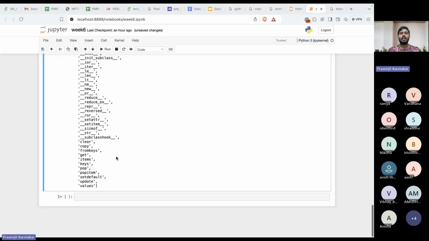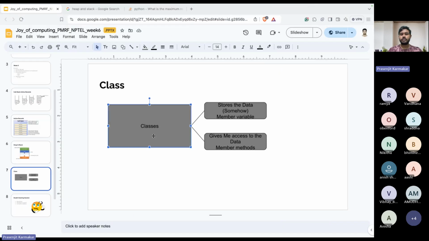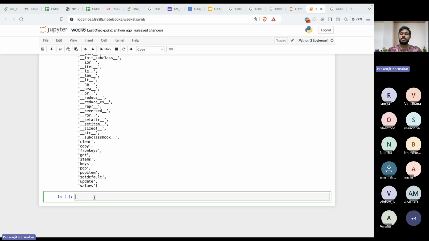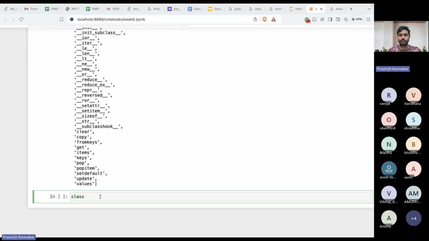So what classes let you do is define your own data type. You can define your own data type. The instruction looks like this: class, and this is a keyword. See, already it is recognized as bold green. That means it's a keyword.